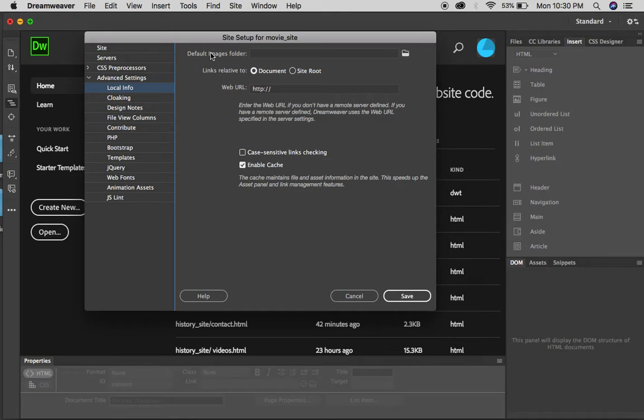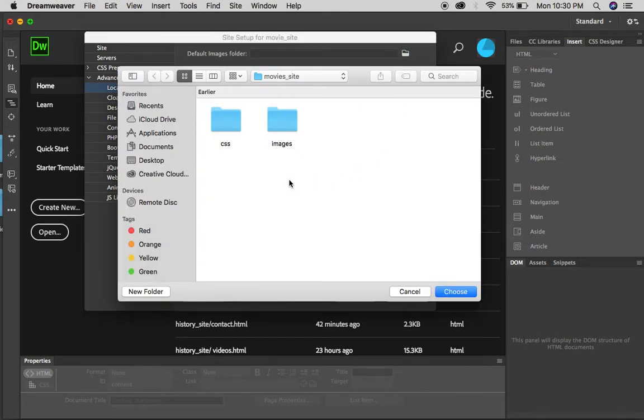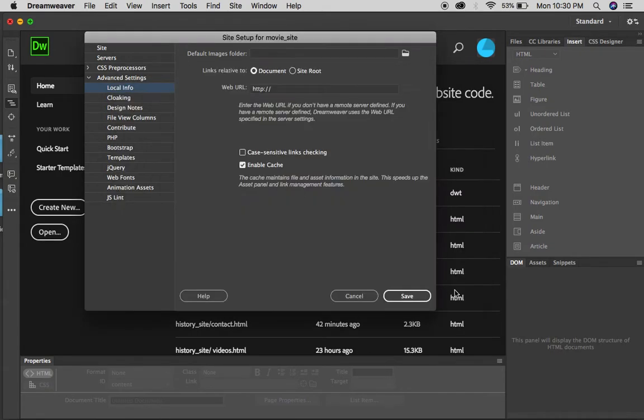We're going to connect to our default images folder. Let's click here to browse for it. It should automatically take us to that movies site folder, and there's my images folder. I double click there and choose. And I will save this connection.